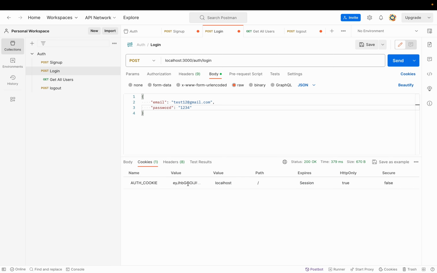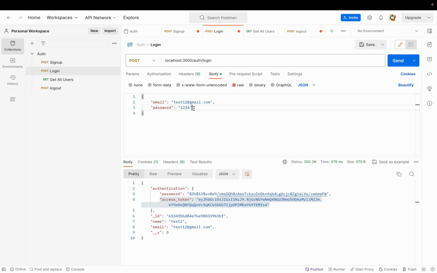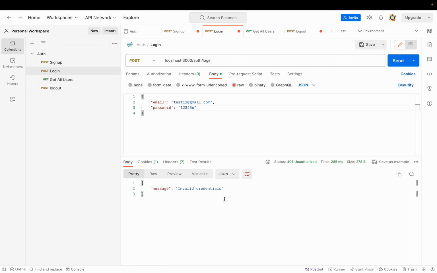So whenever you make a new request to a new API route, this cookie will automatically be passed to all your API requests. We're also going to learn how you can manage cookies and verify the cookie for all your protected resources. Let's say you pass a wrong password. It's going to say invalid credentials. And let's say you pass an email address which does not even exist. It's going to say the user with that email does not exist, please sign up first. We're going to add those validations as well.